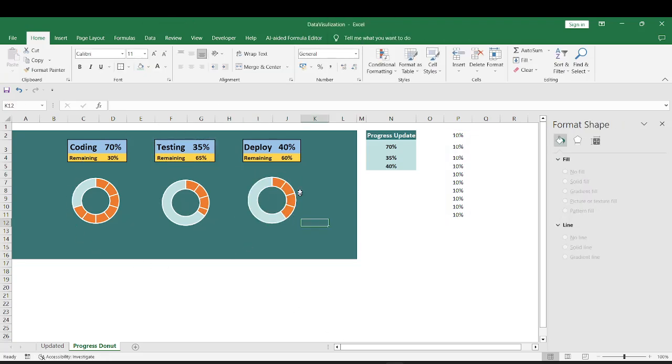I now have my 3 progress charts ready. 70% of the coding is completed. And now let's update the status for testing. Previous week testing progress was 35%. Imagine that we are in the next week now. Let's update the progress as 65%. After changing this value, we see that the progress bar has now increased.